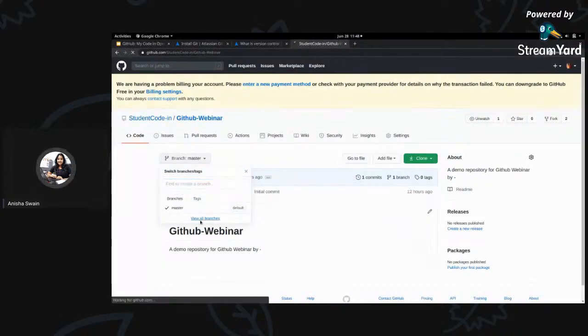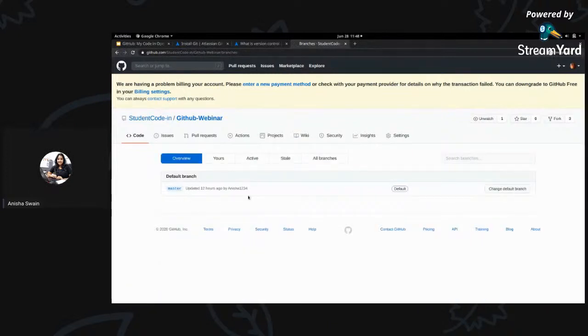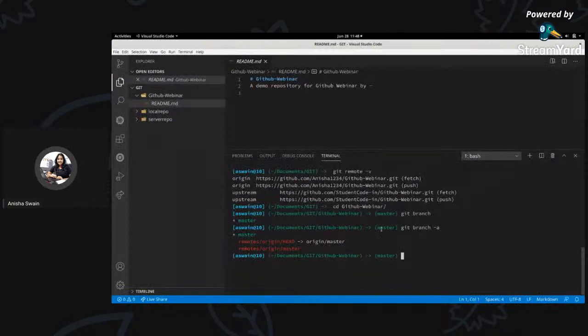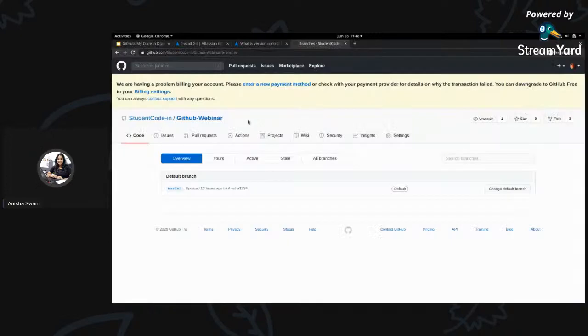See, the remote master is this master. The master we have in our local system is the green one. So if somebody else created a branch in your server which is not in your local system, it will be visible in red in remote as a remote branch.